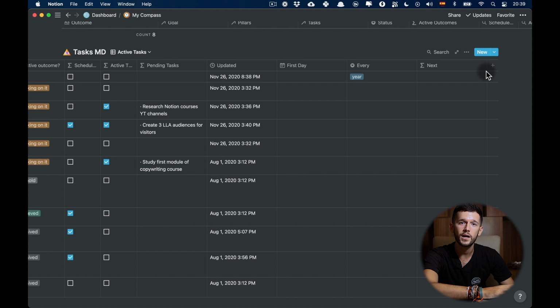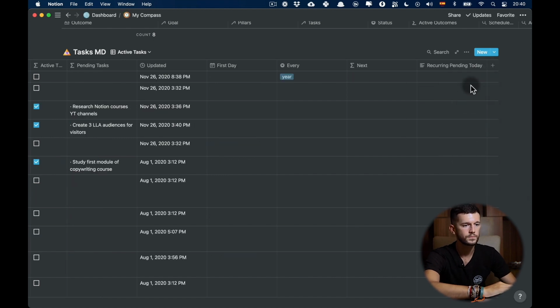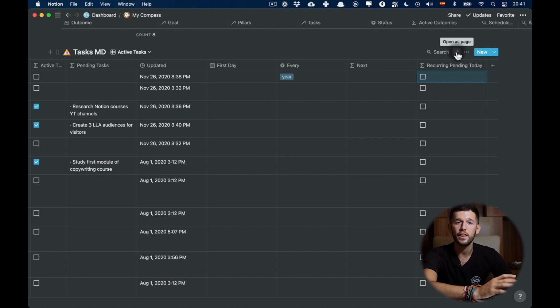And then another formula, this is just going to be a checkbox, and this checkbox is going to be ticked whenever we have to do this task. Okay, so what this formula is doing, whenever this next is today, so equals today's date, this is going to get checked. And this is going to be very useful for the filters that we are gonna use now. So let's put an example.